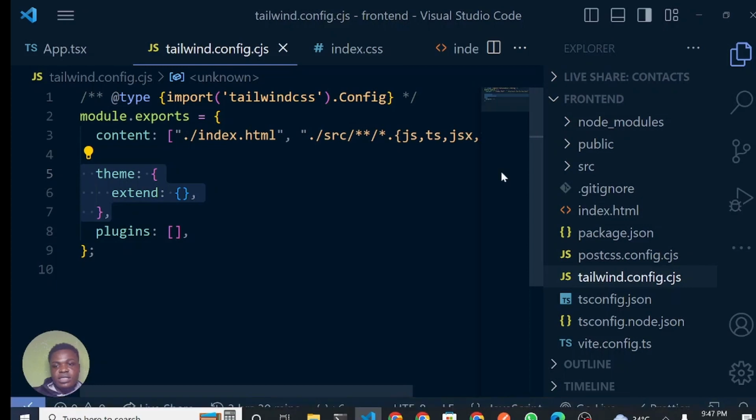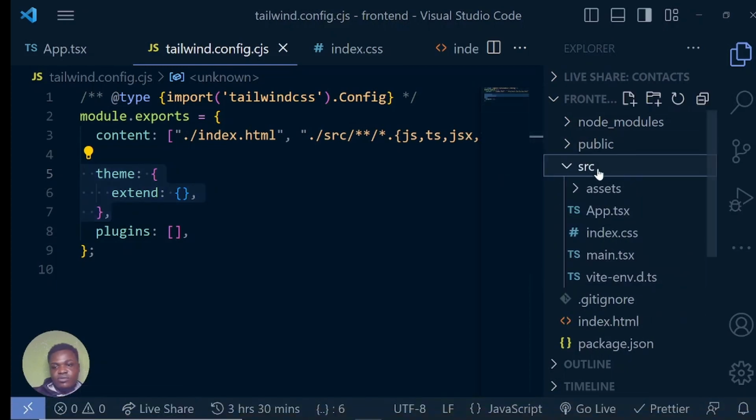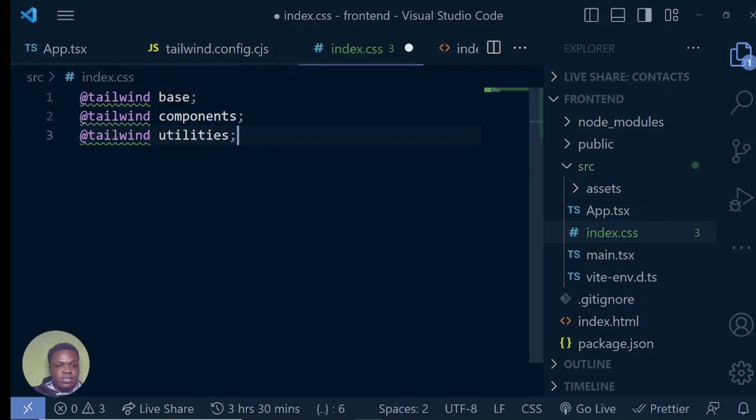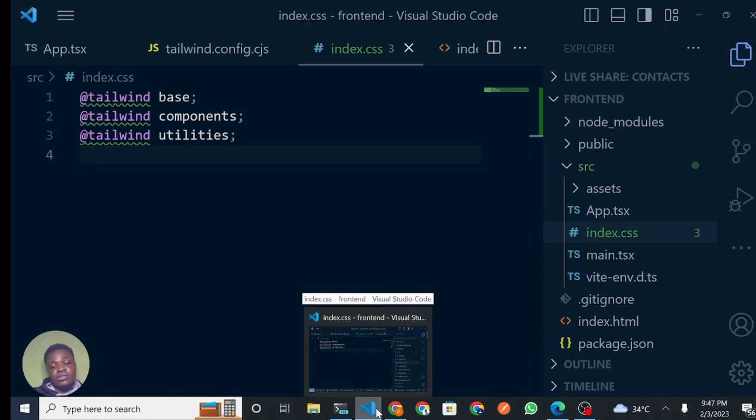Then let's go to the index.css, which we'll find in the source folder, and let's paste this. This is the base classes, the component classes, and then the utilities. Anything you want to know about Tailwind, you can just go back to the Tailwind documentation to find.